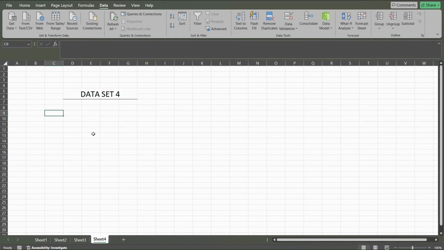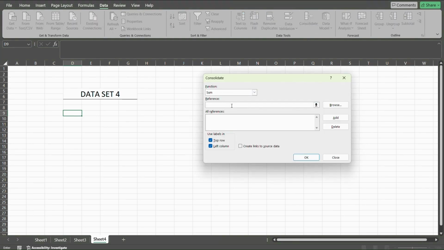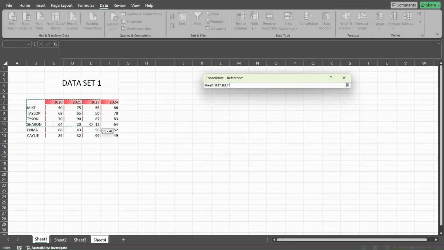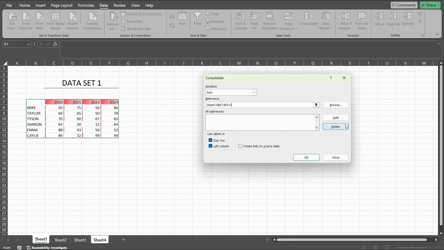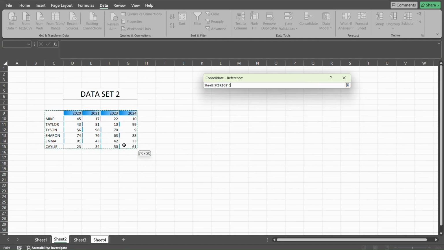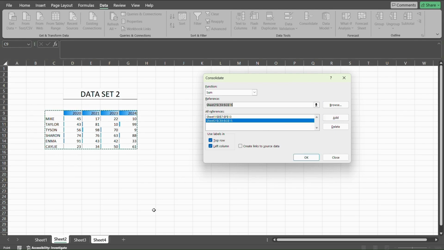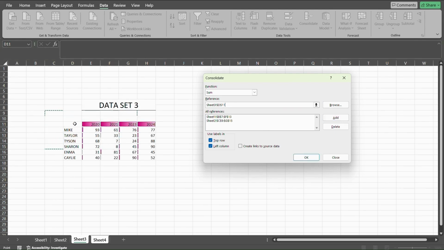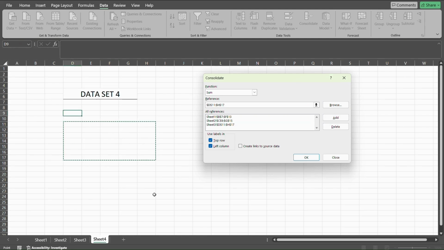You can easily do this by selecting the cell where you want to produce the result, then the consolidation function, click the reference bar, go to data set 1, select the data, then add. Similarly, data set 2, add, data set 3, add in sheet 4. Make sure the top row and left column, these two are checked.